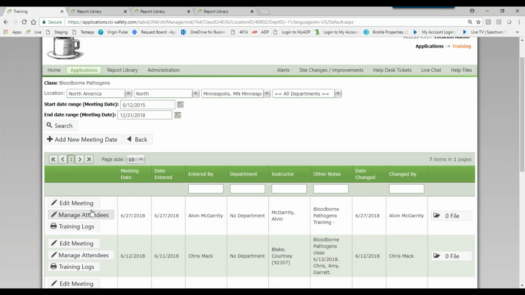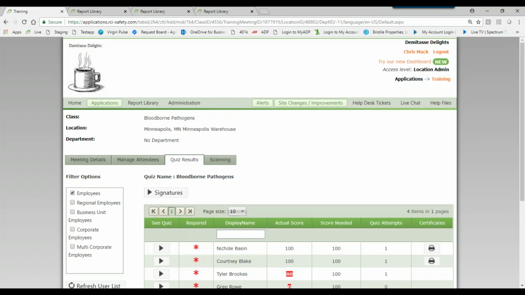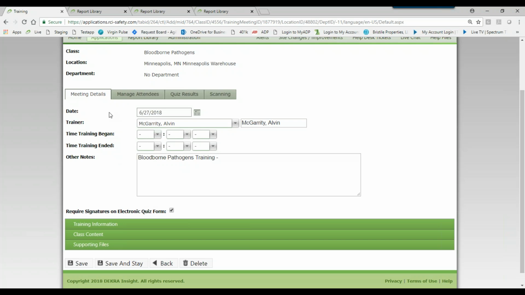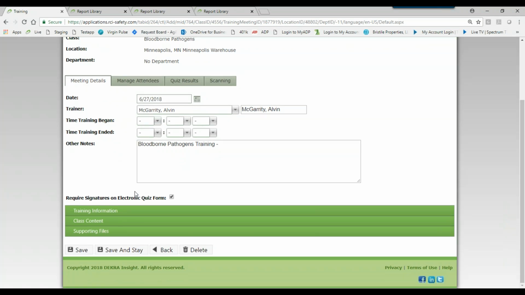When you add a new meeting, we'll hit Add New Meeting Date. So we're going to go in and select Edit Meeting. I'm going to go to our Meeting Details page and talk over that again. We have our date, trainer, again, the same things that are needed for traditional and scan forms, your optional time, any other notes, and for your My Quizzes, you can require signatures.